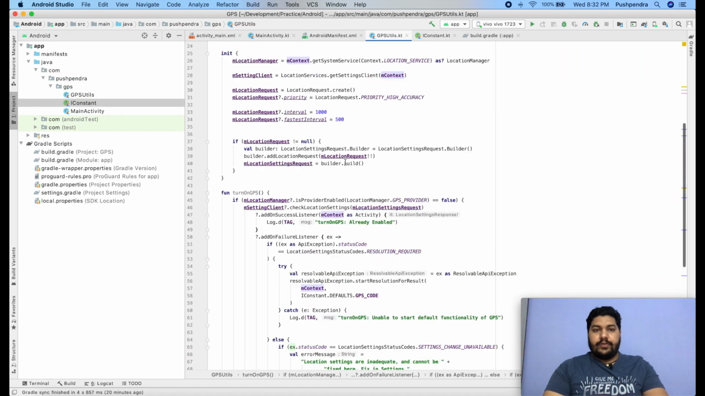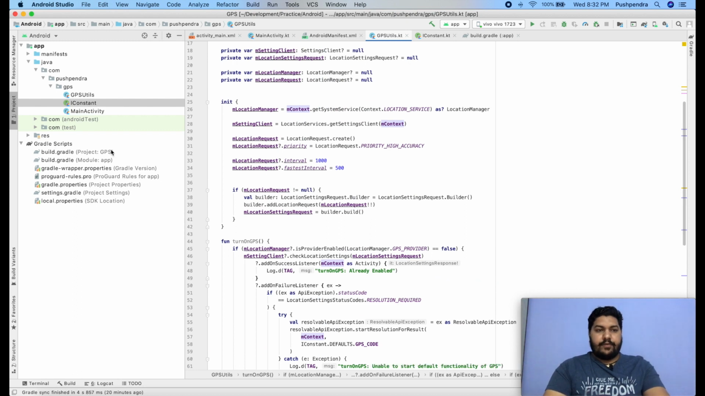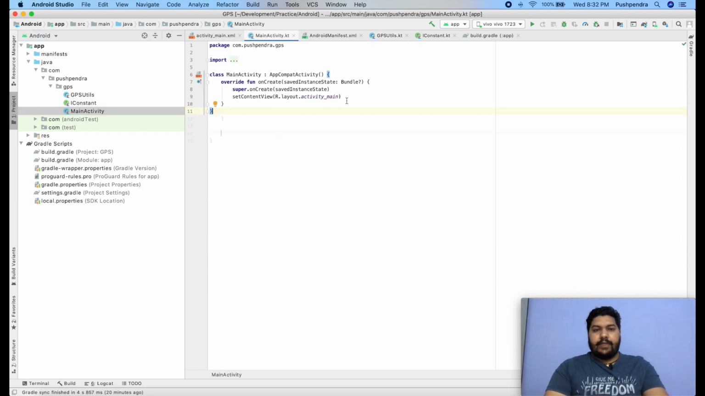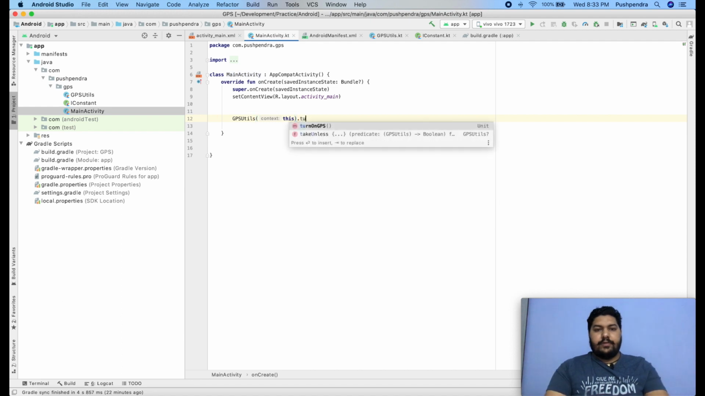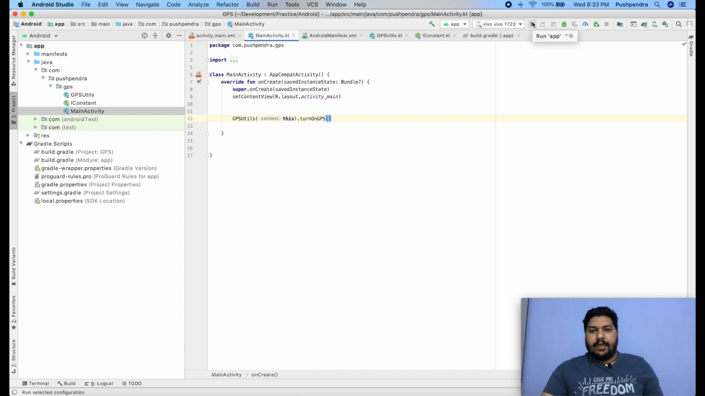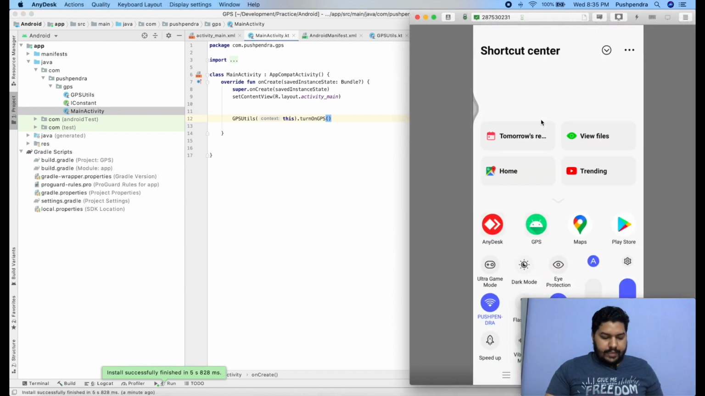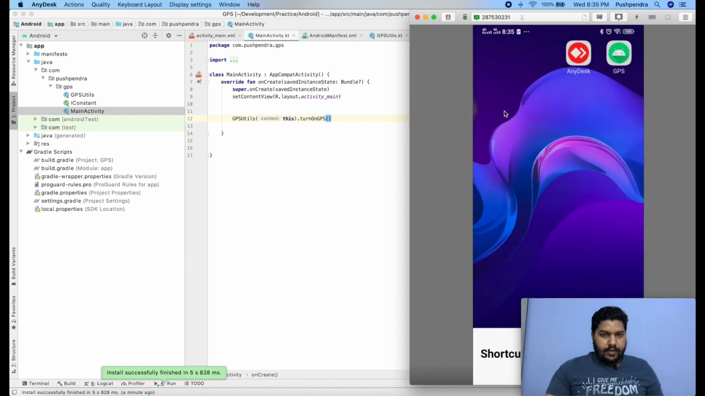Now what you have to do, you have to call this GPS turn on function from your main activity. Okay, so from here I will open my GPS function. From here I will call GPS utility, and here I have to pass the context, then turn on GPS. Now we have done with it. Now I will run this code in my application, in my mobile, and we will see the output. So first I am closing my GPS. Okay, now I will run this application.